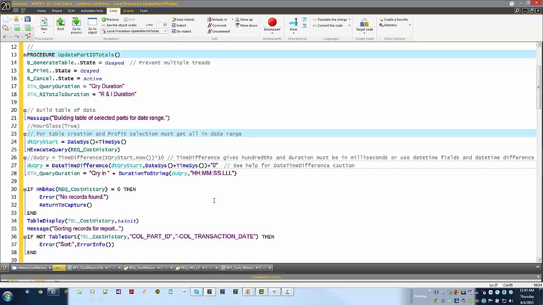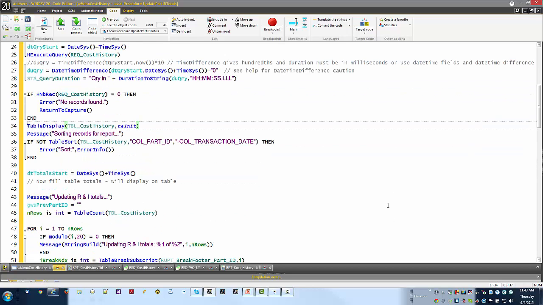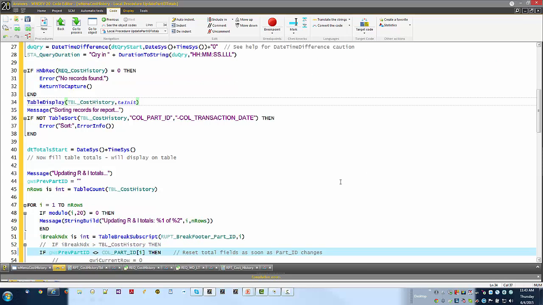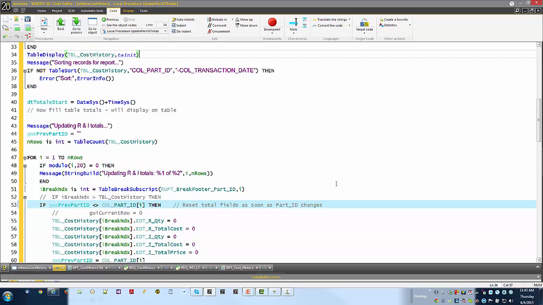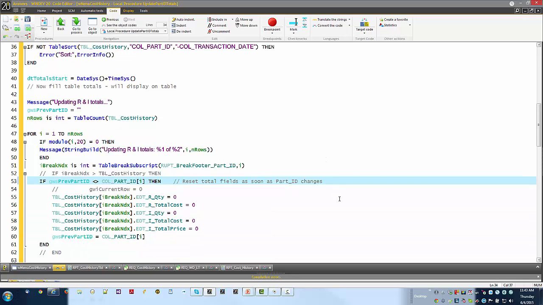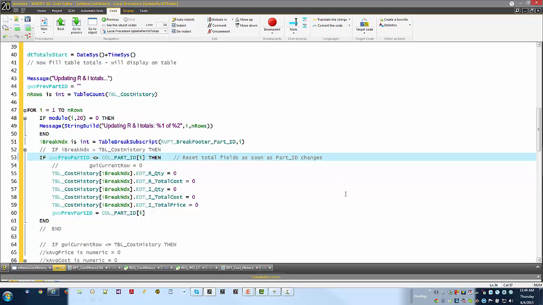So if there are any rows in the table, then it does a table sort just to make sure it is by part ID, which it also is in the query that way. But it sets the start time for totals and puts out the message saying we're updating R and I totals. And this code is what we used to have in the row display, and it just did not work well that way.